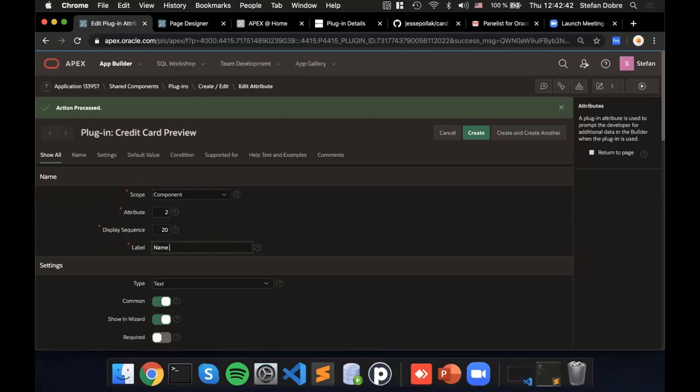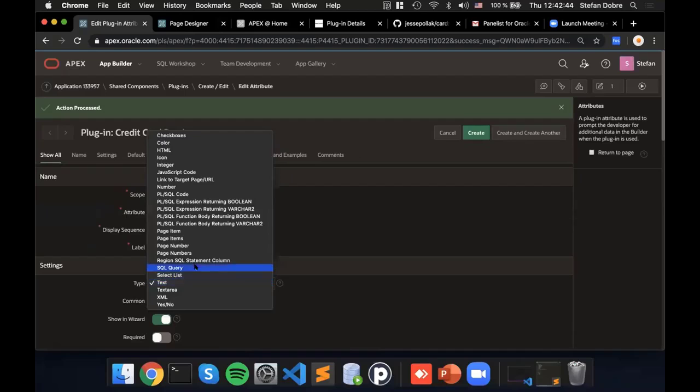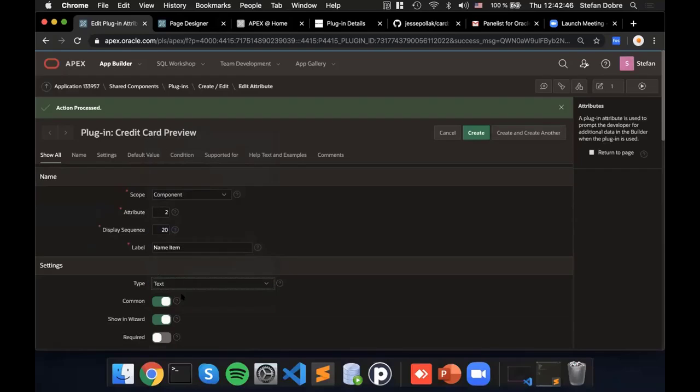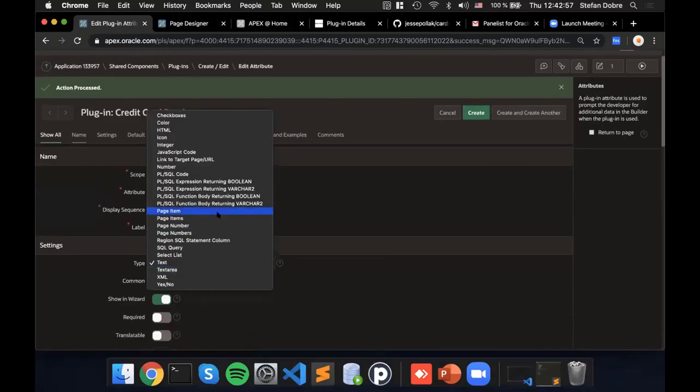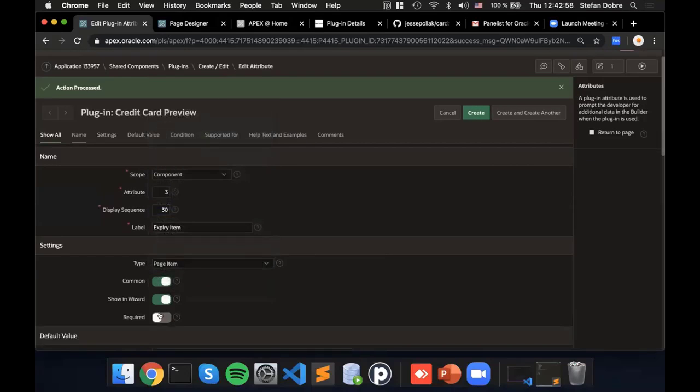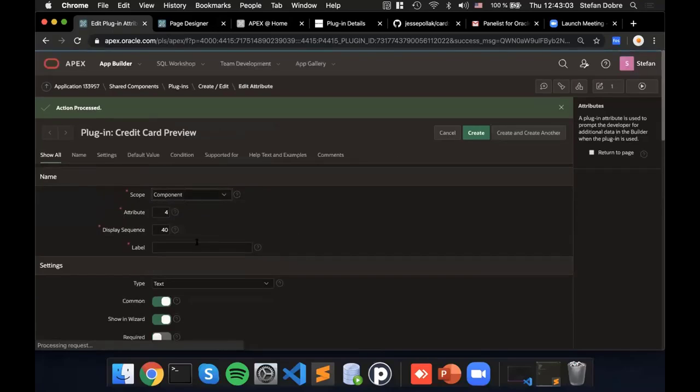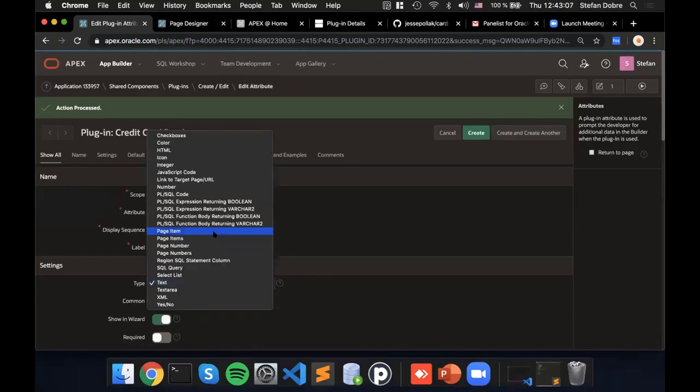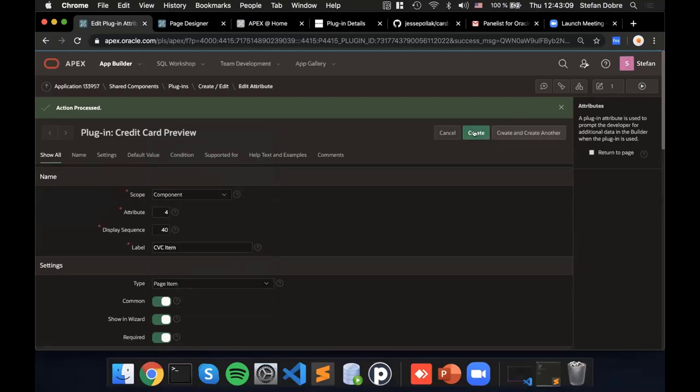Then we have the name item, which will be a page item, and it will be required. Then we will have the expiry item. It will be a page item and required. And the last one, the so-called CVC number item. C item. Create.